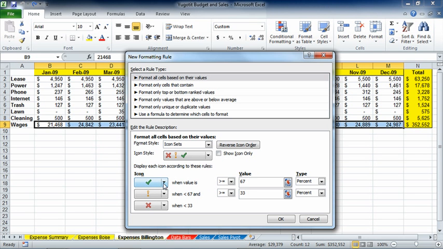Now the first thing I think I need to do is flip this over, because I know that if I'm talking about wage expenses, if it's greater than the average, that's going to be bad, not good. So I'm going to move up and click on the button to reverse icon order. Now I have the red X for anything that's going to be greater than my measured amount. But what I wanted to show you is that we can change the icon. I definitely want the X because that's bad. But what about the middle option and the bottom option?